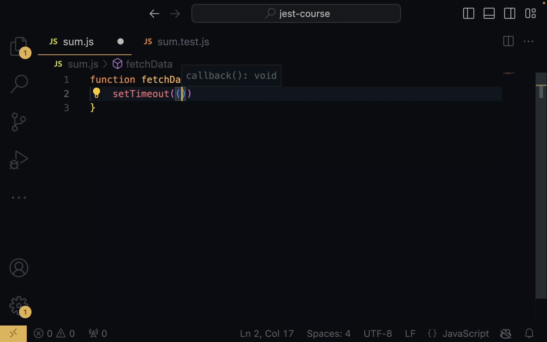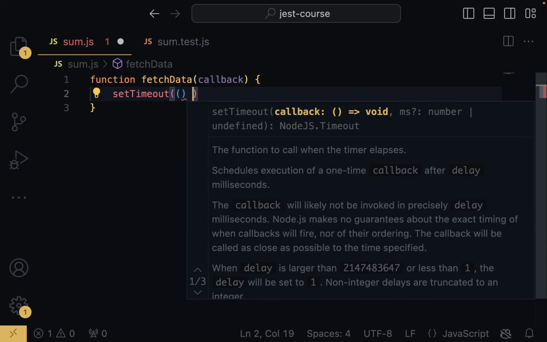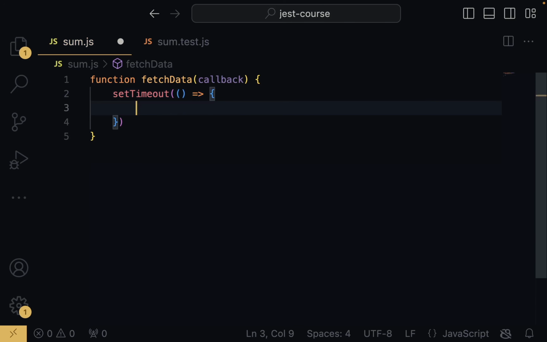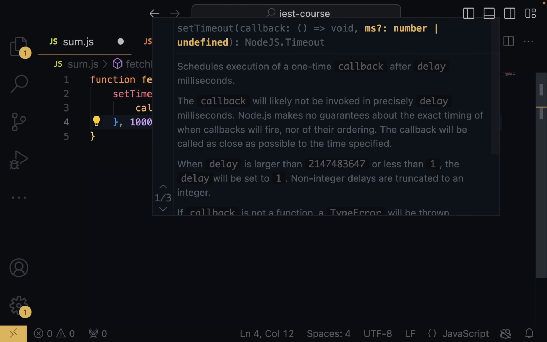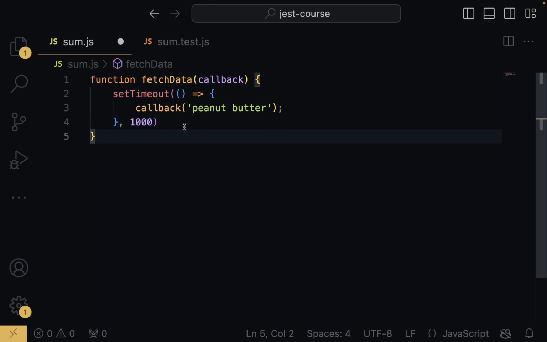Then we're just going to open that up, and now we're going to call the callback with a result. For this result, let's just say something like peanut butter, semicolon, and down here I'm going to set the delay to, let's say, 1000. And now we can just add our semicolon right here.